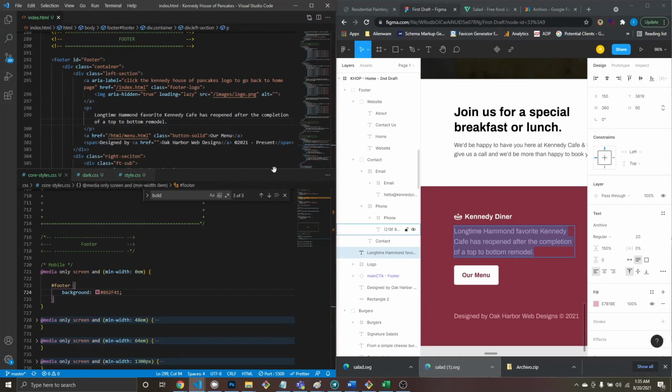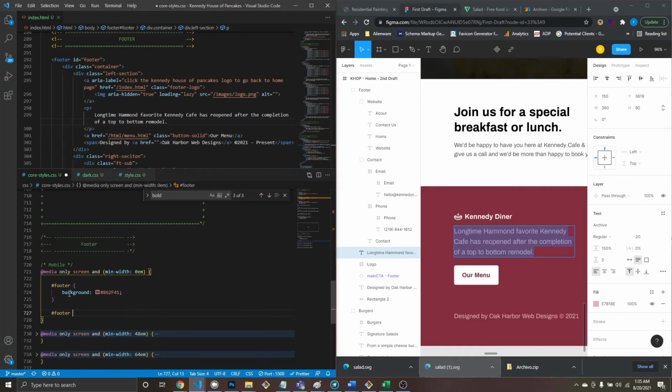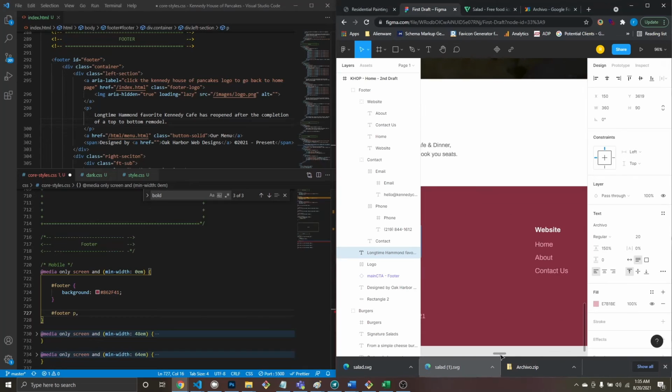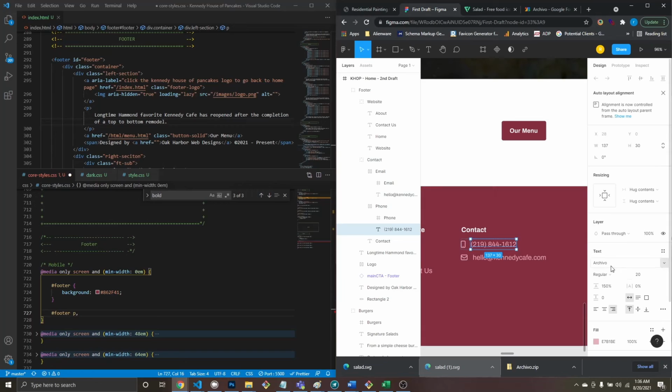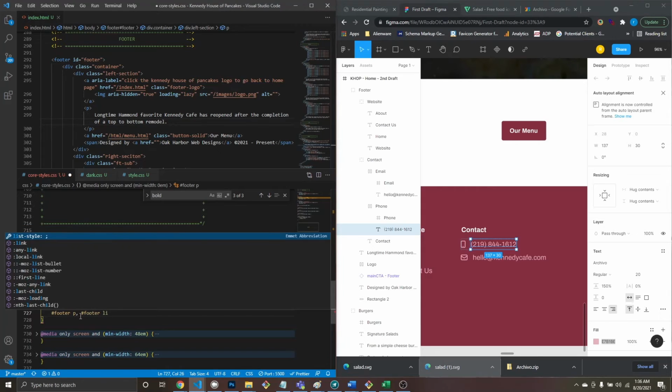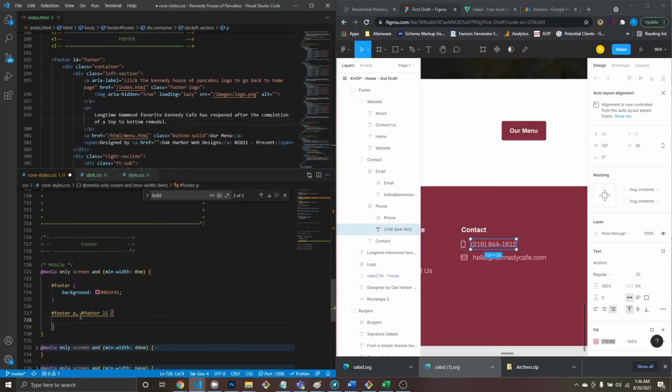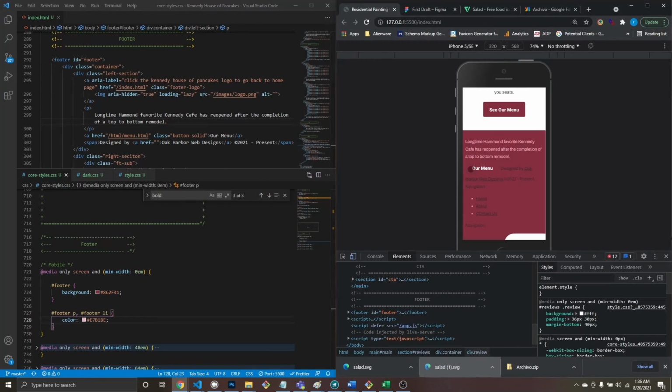So I'm going to do all P, footer P. And I think that's going to be an LI too. So that's 20. That's 20, and they're all going to have that same color. So footer P, footer LI. And I think I'm comfortable with that color. So there's that.